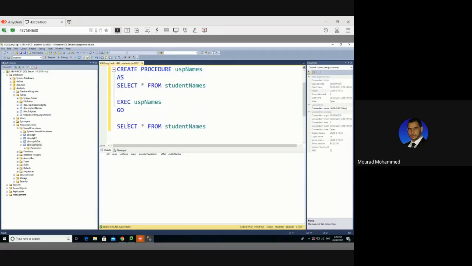I'm gonna paste it, and I'm gonna execute it. Simple statement with a semicolon. Good. I'm gonna execute only this statement. I had the same result.